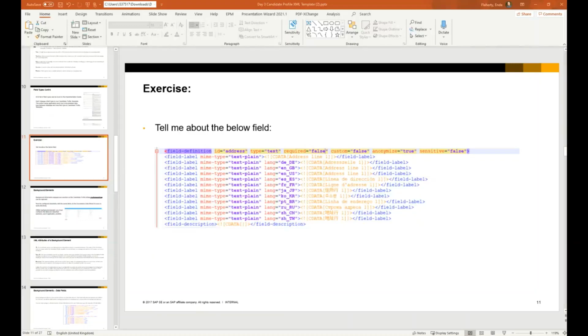So this is a field definition for a field which is called address. We see ID is equal to address. The type is text, meaning that the type of data that we require for this field is text, meaning it'll be alphanumeric characters. Required equals false. So this is not a mandatory field. This means that we do not need to provide a value in order to save the profile.